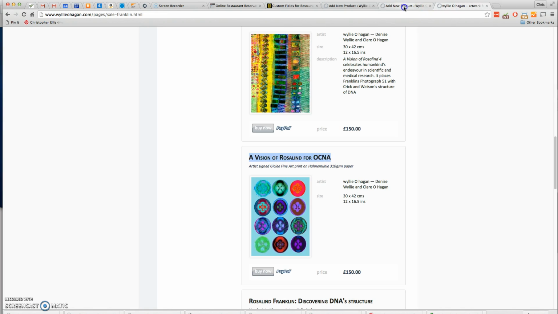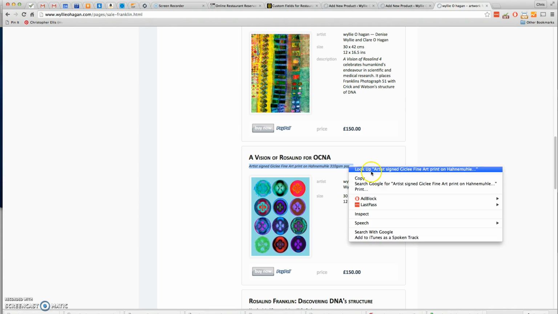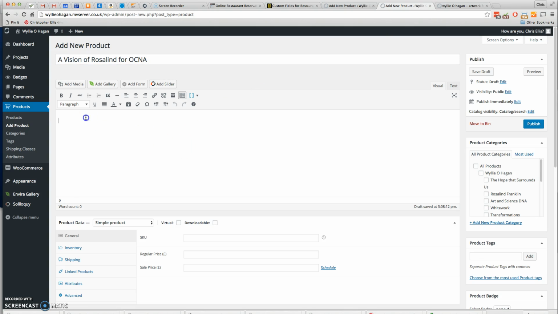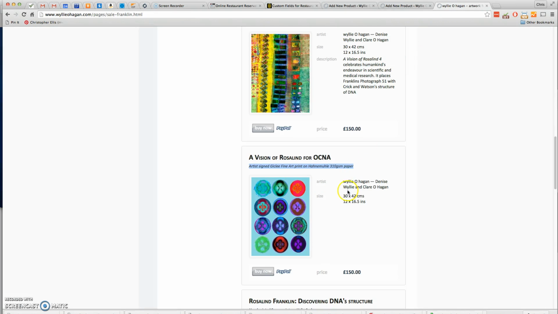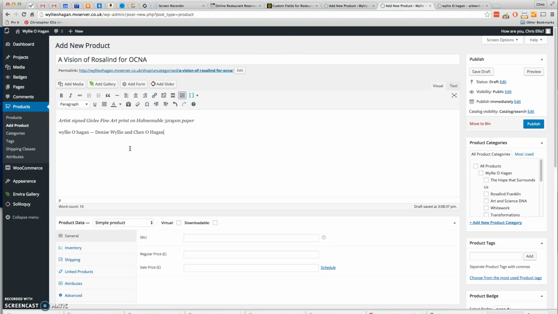So I'm just using these two open tabs here. Then copy the next piece of information. And I'm going to make that italic, so I highlight it and click on the italic button there. And the only information here is the artist information, the price and the dimensions. So I'll copy this information and call this artists.